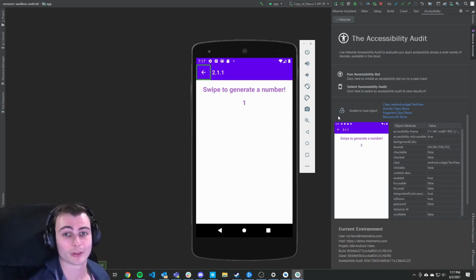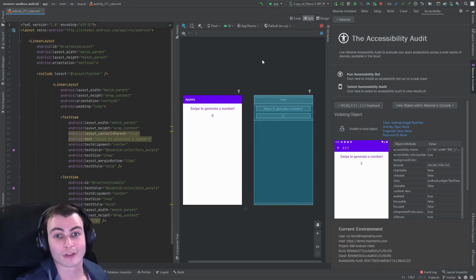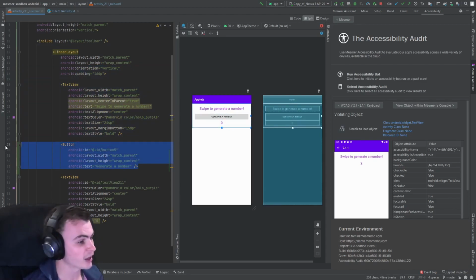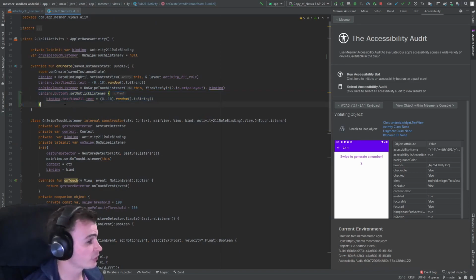Let's see if we can resolve this violation from the code. We can resolve this violation by adding an alternative input control, such as a button, such that this screen's functionality can be accessed via a keyboard interface. In an effort to resolve this violation, we've made two small changes. First, we've added a button to the XML file, and second, we've added a listener to this button to generate a random number. Let's check out our emulator now to see if this violation is resolved.